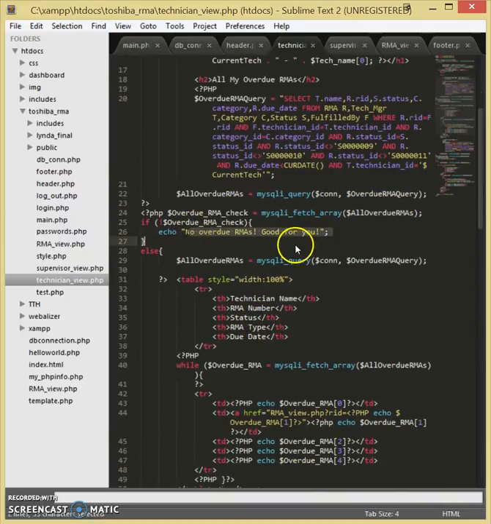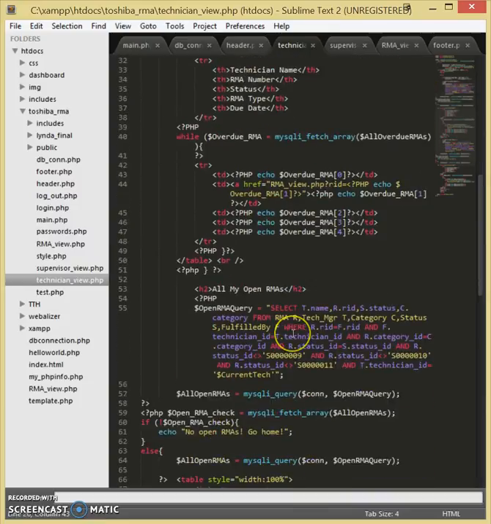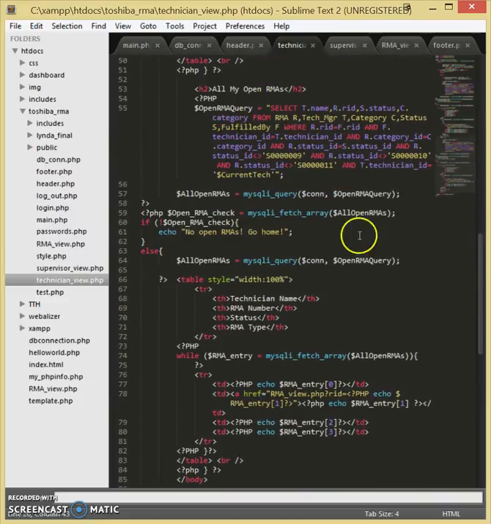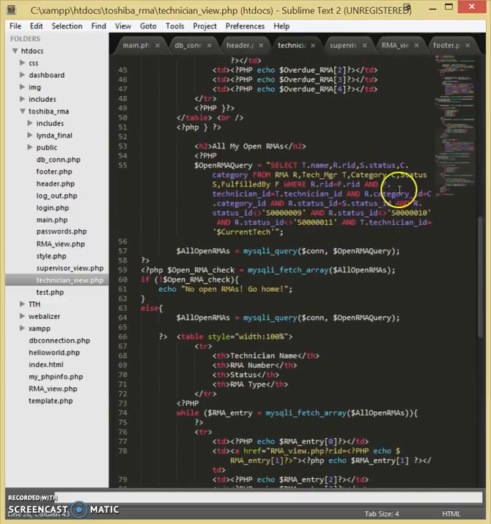And you see here, again, if it's empty, no overdue RMA is good for you. Go home. And same thing here. I'm basically doing the same thing as the supervisor, a little simpler, and comparing the current technician against the technician ID.